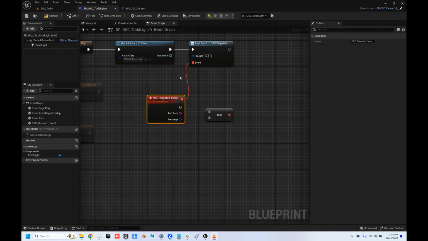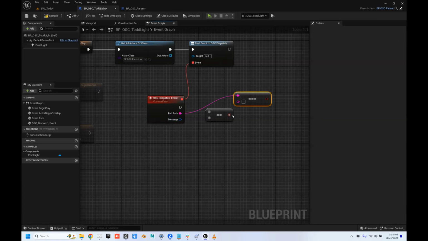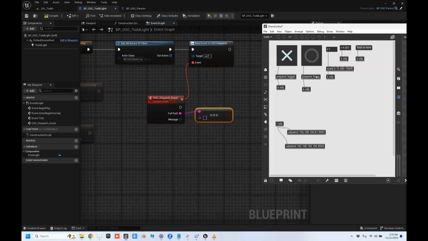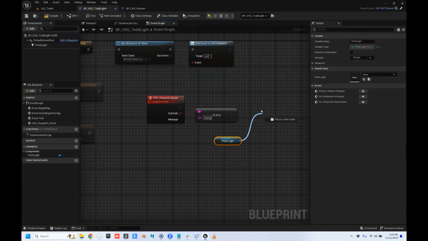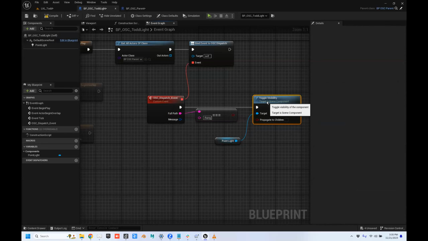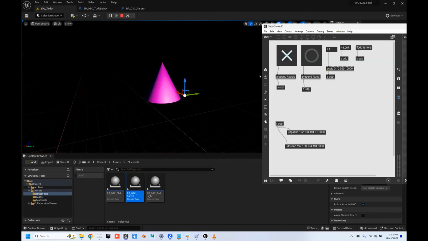So OSC equals a string, which is great. And if we're going to look at our Max patch, we want to receive a bang. If anything happens on bang, then we're good. And what we want to do is grab a reference to the point light and say toggle visibility. Cool. So we apply this, hit simulate, direct OSC, and you see that we're toggling visibility.